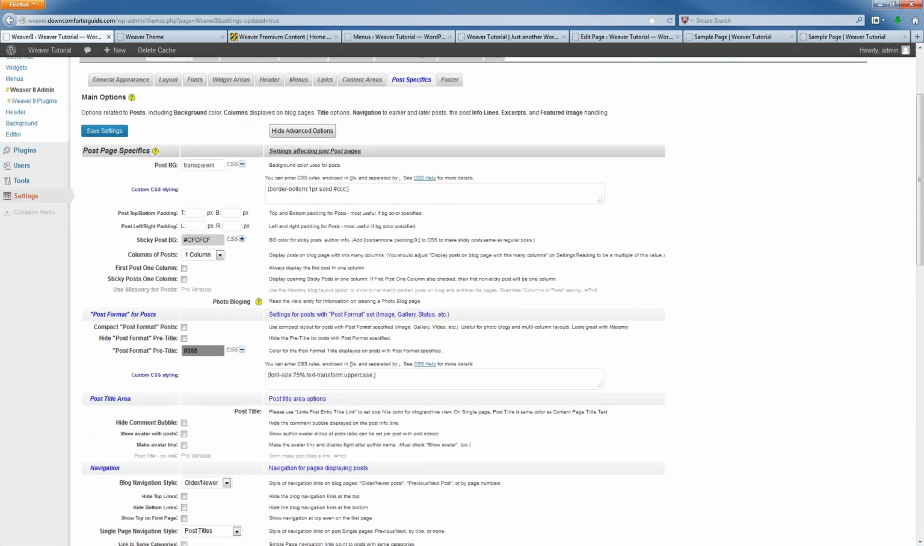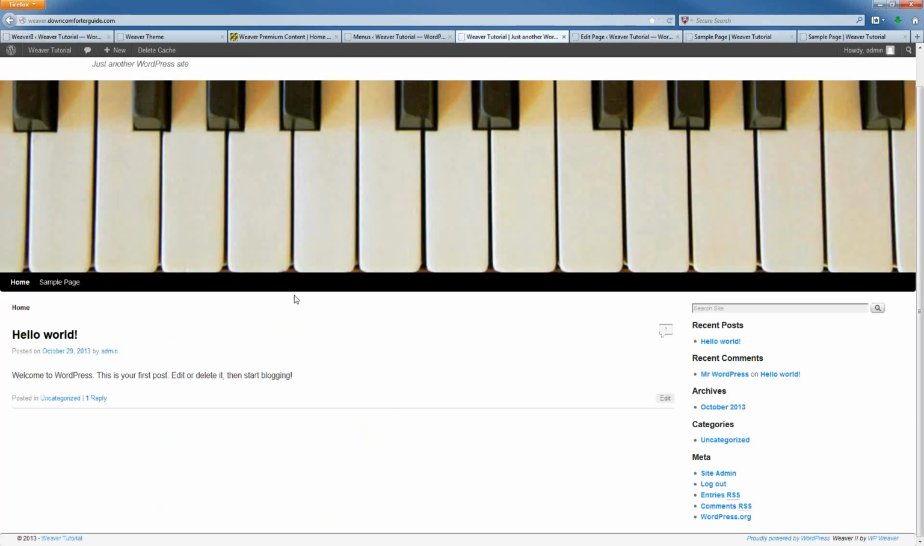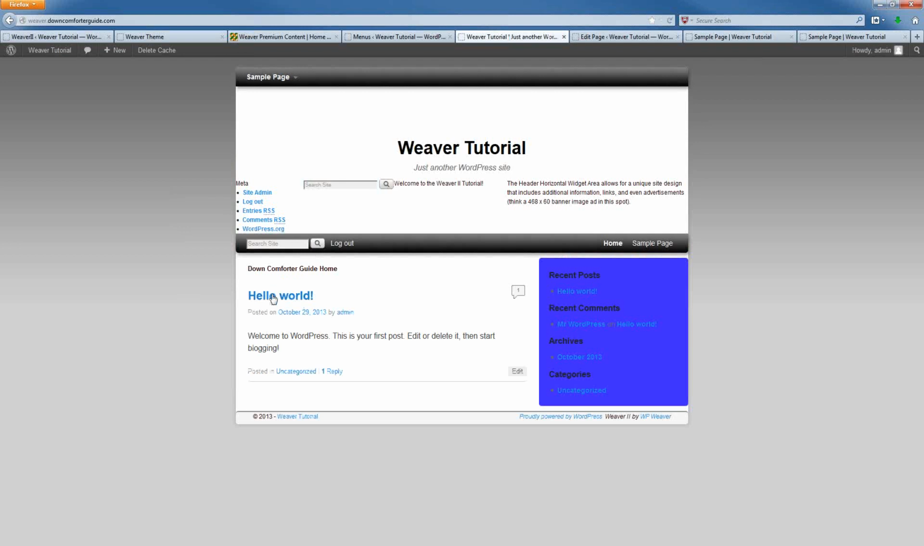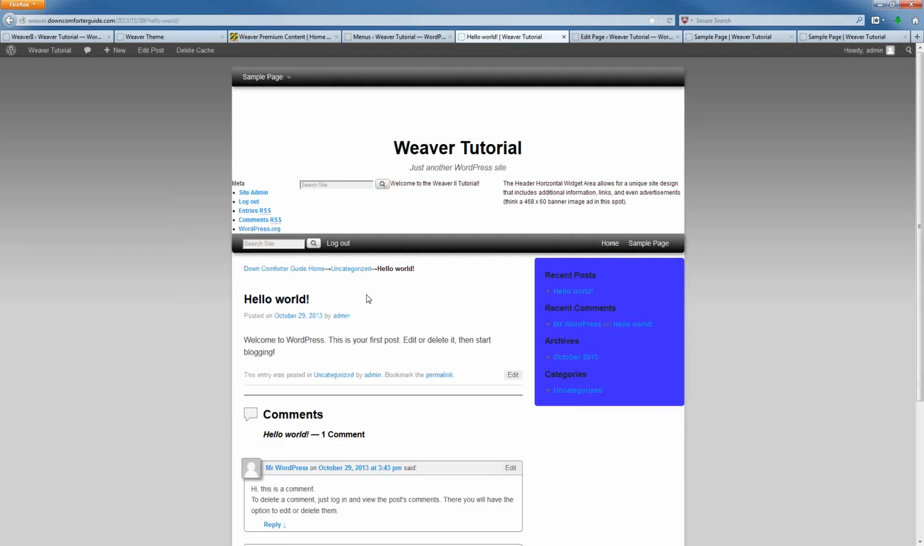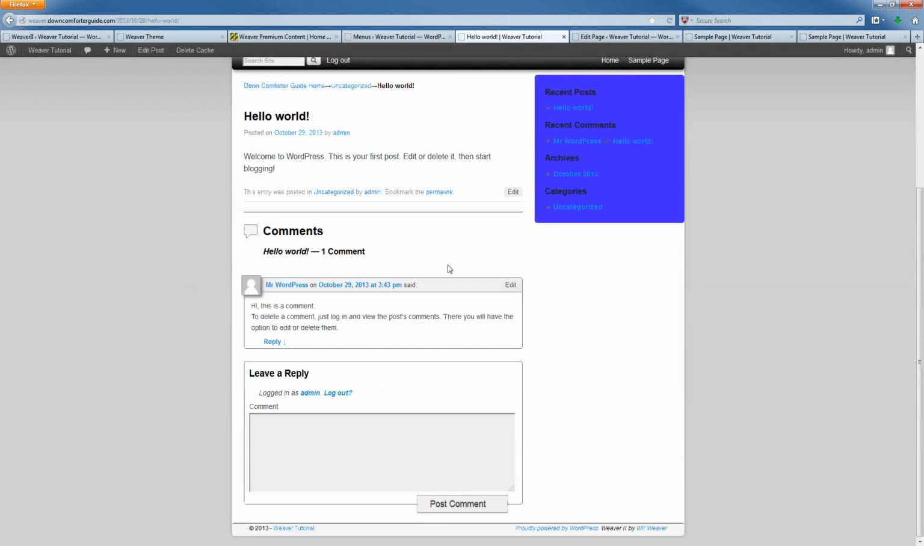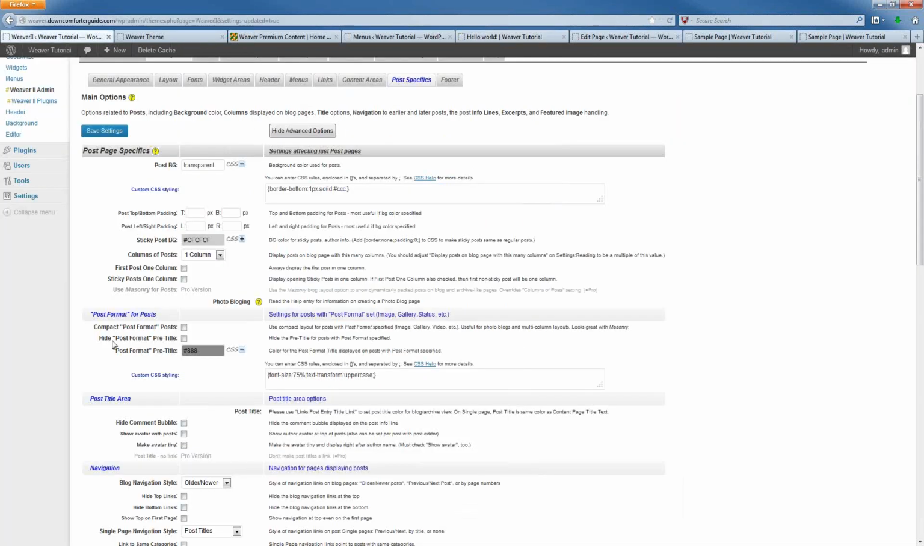Jumping right along here to the next section, post specifics. This actually applies just to posts: different aspects that would only show up on a post page as opposed to a standard page of my site. So I'm going to go onto a post page here just so you can actually see what this kind of stuff is going to be affecting.